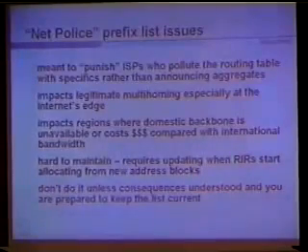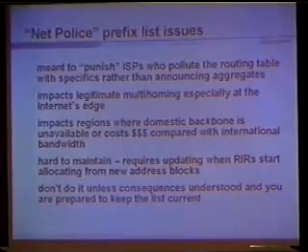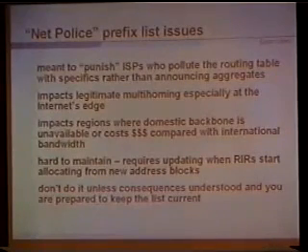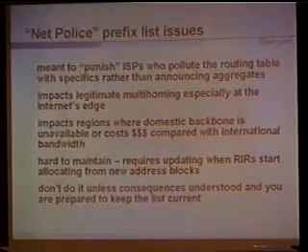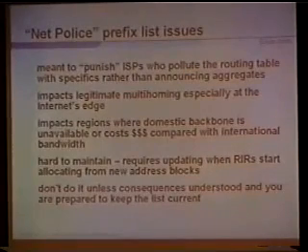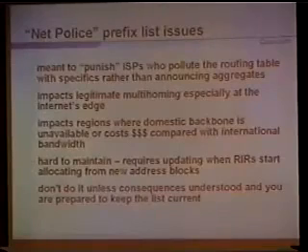Now, I'm not saying that using NetPolice is a good idea. Some people say it's designed to punish ISPs who pollute the routing table, who don't announce aggregates but announce specifics. This is to encourage them to be good citizens. But certainly where I come from, it impacts legitimate multi-homing, and regions where the domestic backbone is unavailable or costs a fortune. Australia and India are the two big examples where international circuits are cheap compared with getting any capacity domestically.